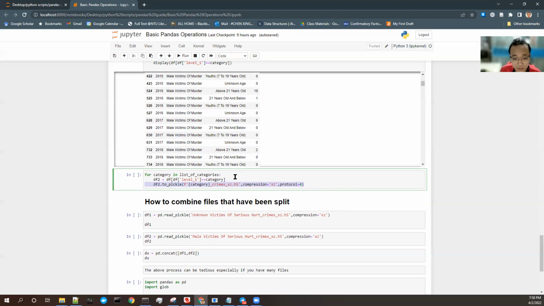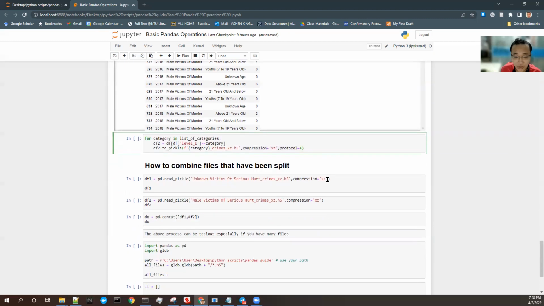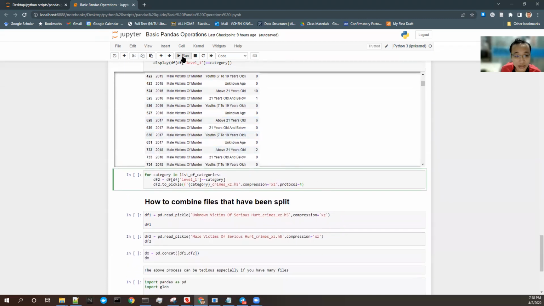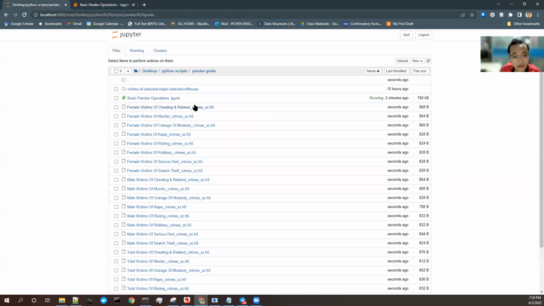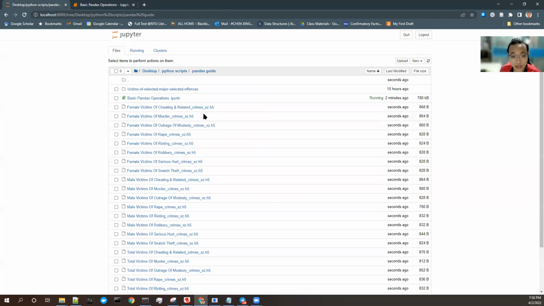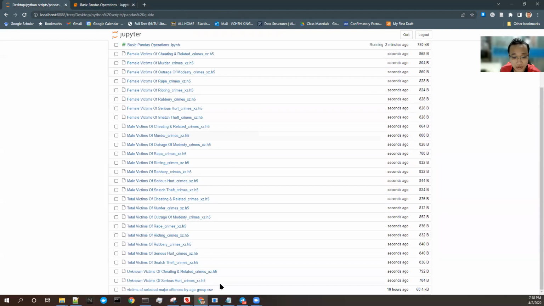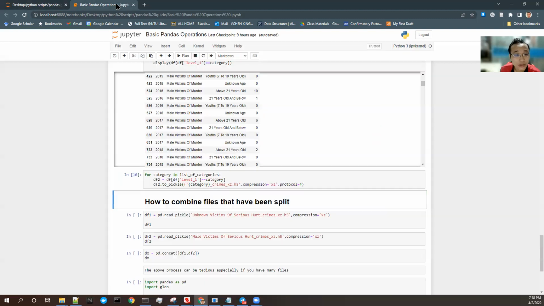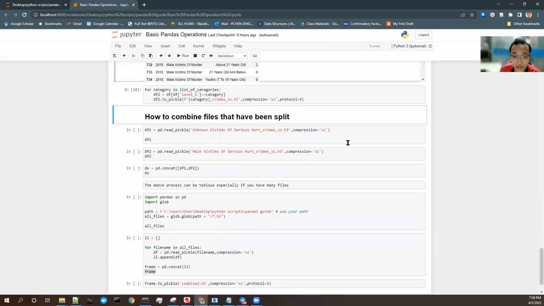But yeah, so my recommendation is choose a compression format and then choose your protocol. I currently would prefer to do this. So if I run this, let's look over here. You notice suddenly there's a lot of these H5 files. Because what it did is you take a file, the data frame, you split them into the various categories, and then you save them as an H5 file, as you can see over here. So that's another way of doing things.